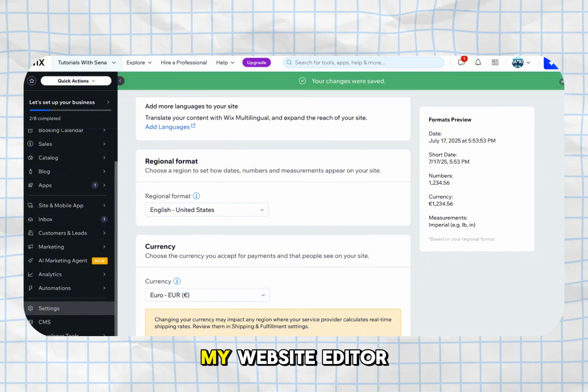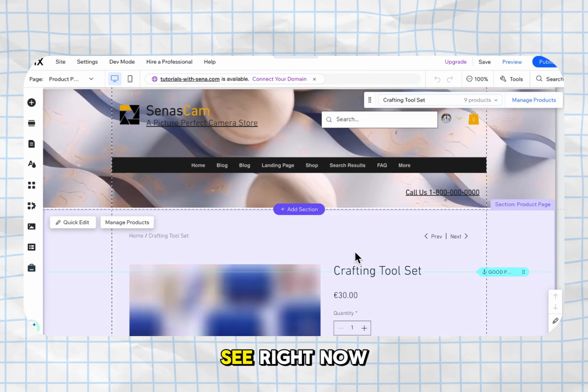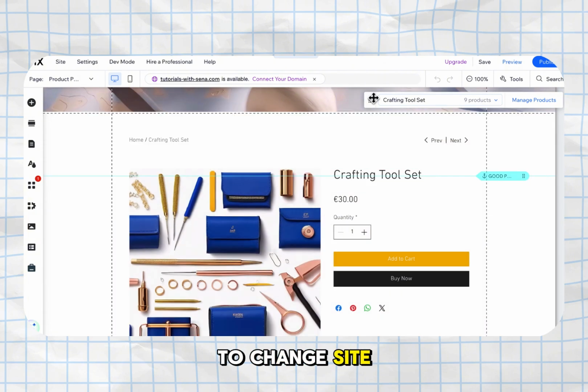Then, if I go back to my website editor and hit the refresh button on my browser, as you can see, right now the currency on my website is Euro. And that's how to change site currency on Wix.